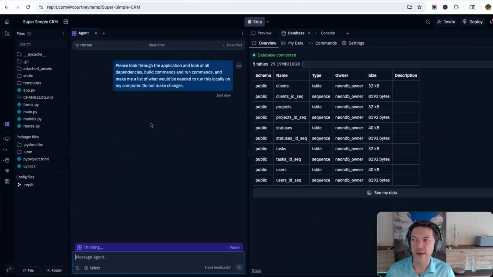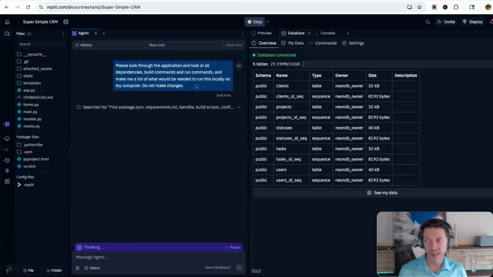All right. So this little thing here, Replit or whatever app you're using, Bolt, Lovable, has some pretty good context of what it has built at this point. Asking it this before we do any sort of migration is going to be helpful for setting up your local environment, because every app has different dependencies and you're going to need to have a list of those.